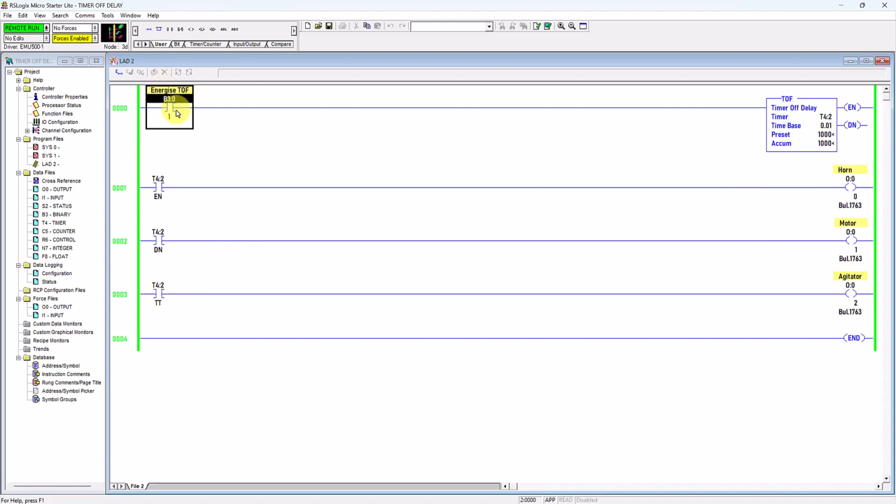Let me demo one more time. You see the accumulated value. Once I click the toggle bit, what will happen? It will reset to 0, and both the enable and done bits are activated. The timer timing bit is not activated yet because we have not triggered the input from on to off. Now watch and see what will happen. This will be activated, the enable bit will be deactivated, and the done bit will be deactivated after it reaches 10 seconds. Okay, that's it. Thanks.